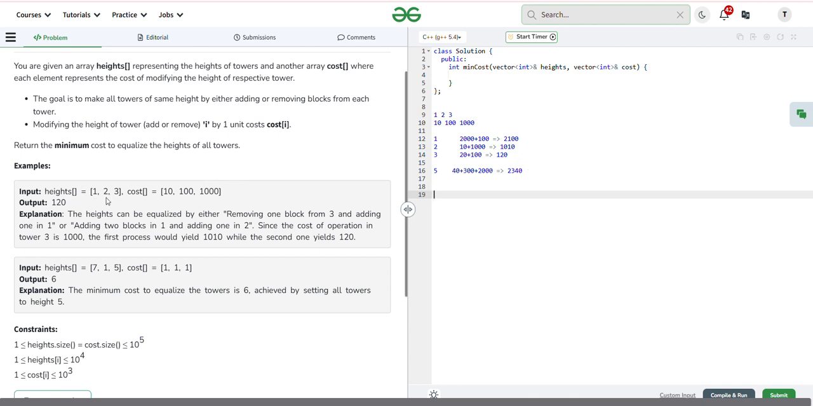If I know, at any particular position, what it is costing me from the extreme left till that point, what is the total cost for changing all the heights from the extreme left till that index, suppose that value is L, and if I also know the cost for changing all the towers on my right side, that is R, then I can say that L plus R is my total cost to achieve that particular height.